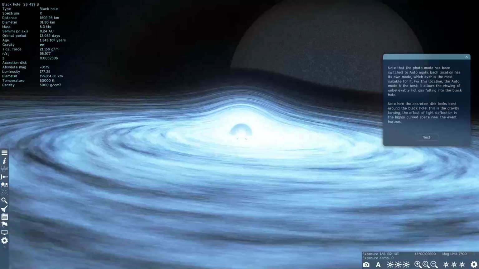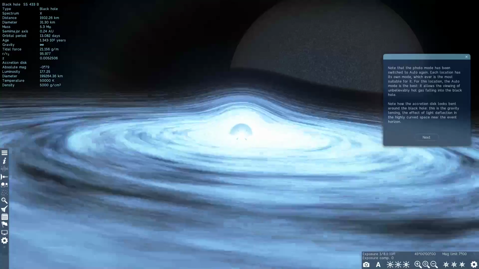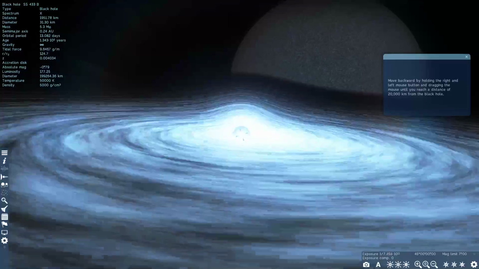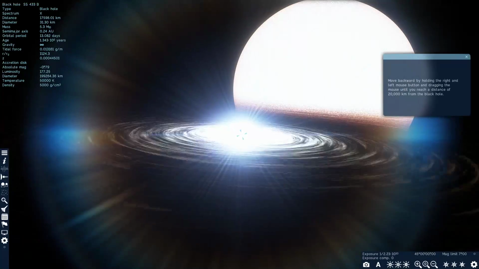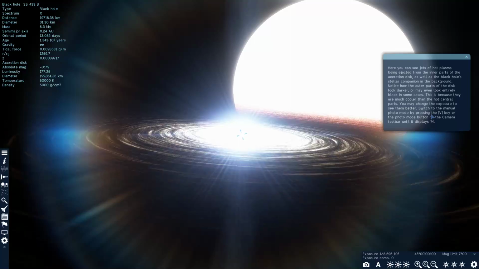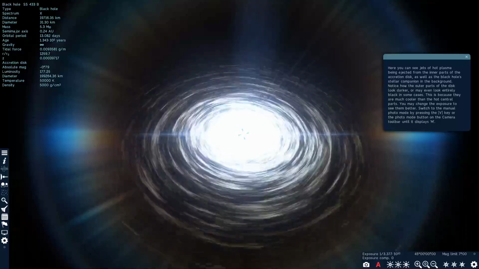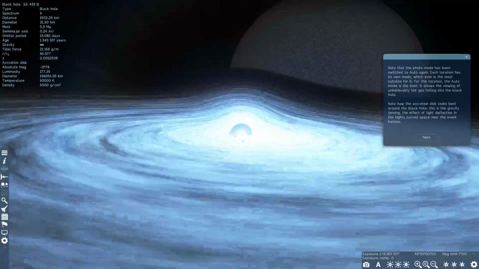Each location has its own mode, whichever is the most suitable for it. For this location, the auto mode is the best. Drag the mouse until you reach a distance of 20,000 kilometers. Here you can see jets of hot plasma being ejected from the inner parts of the accretion disk, in the highly curved space near the event horizon.